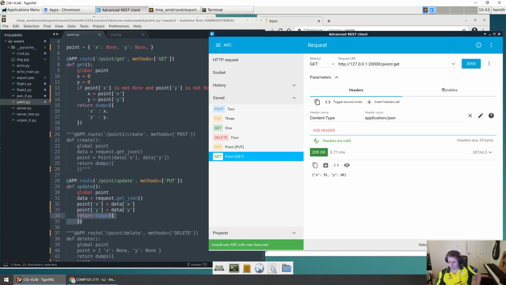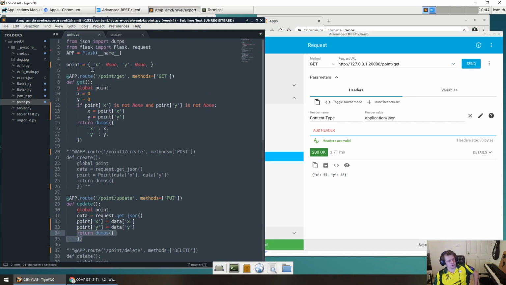Yeah, perhaps says it would have changed to 55 and 66, right? Because these are global variables. So we have a point, we call get at 0, we call update, which changed it, and then we call get again and it's changed. It's really just like iteration 1. It's just functions operating on some system that exists while a process is running in this case.